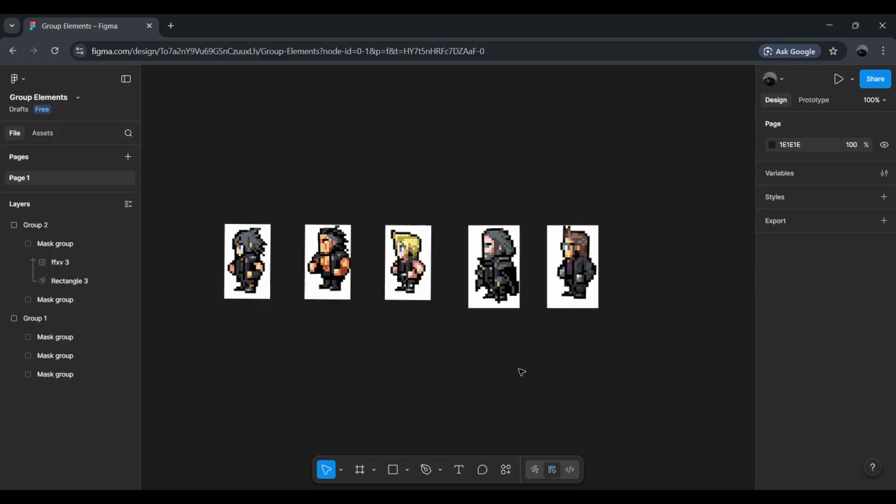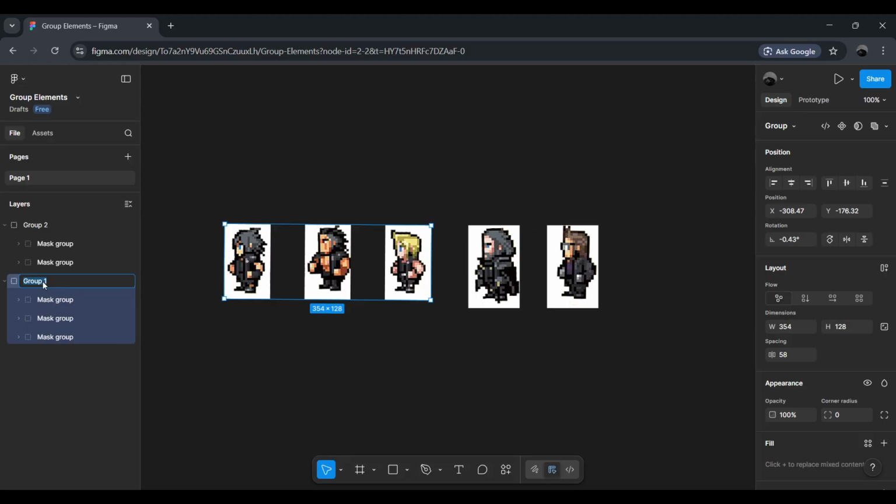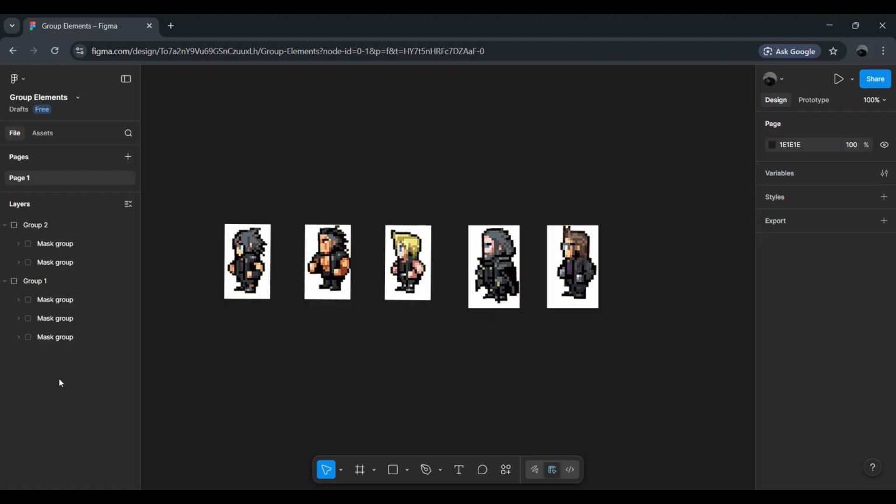After grouping your elements, head over to the Layers panel on the left side of your screen. This panel shows you the structure of everything on your canvas. You'll now see your newly created group folder listed there. The Layers panel is where you can manage your groups, rename them for better organization, and even nest groups inside other groups to create a more structured hierarchy for complex projects.